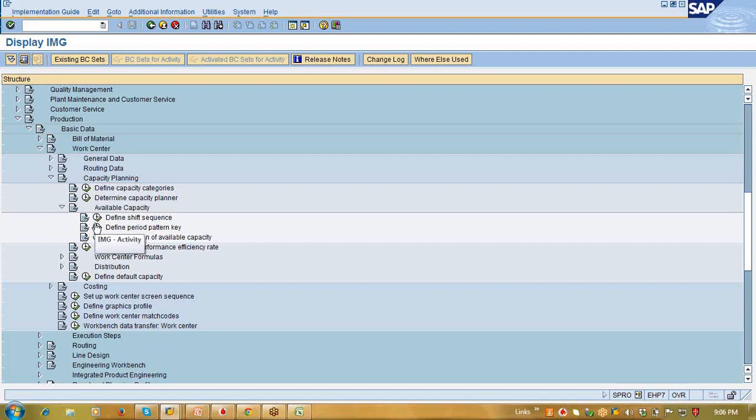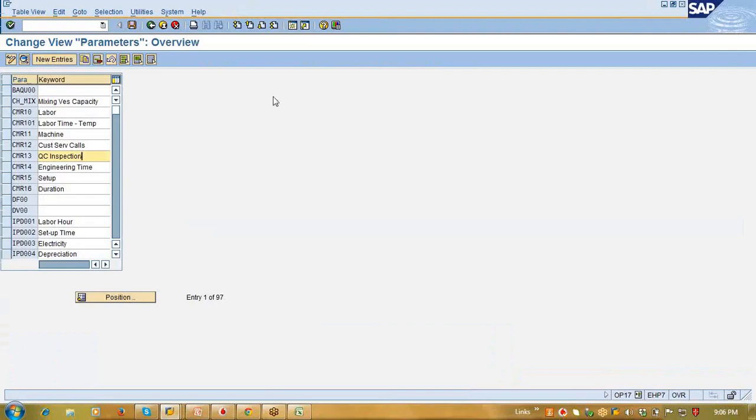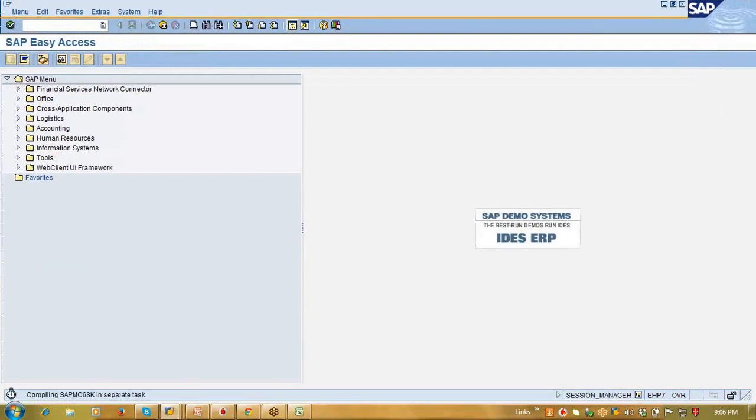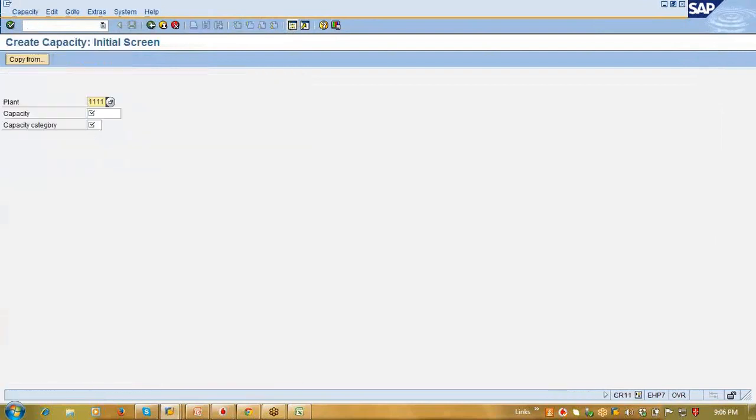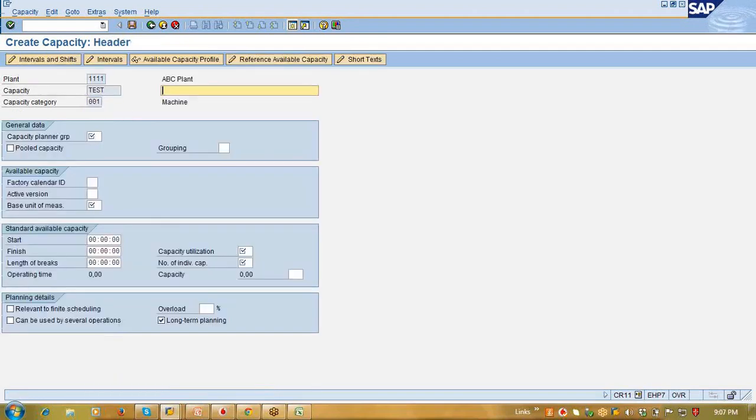So the standard, we create some capacity. That capacity is created as your current setup, which we call current setup, by using CR11. Okay, so this is my current capacity. This capacity is created and the same capacity is assigned in your capacity formulas.